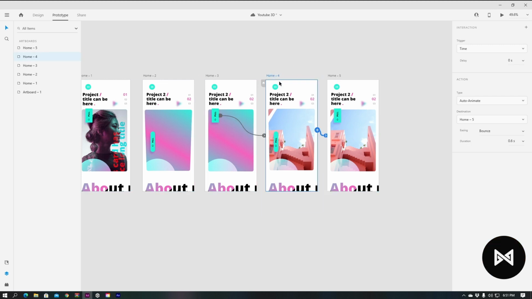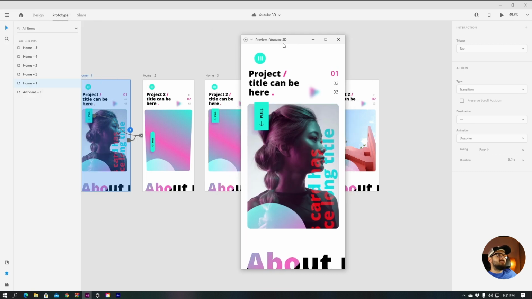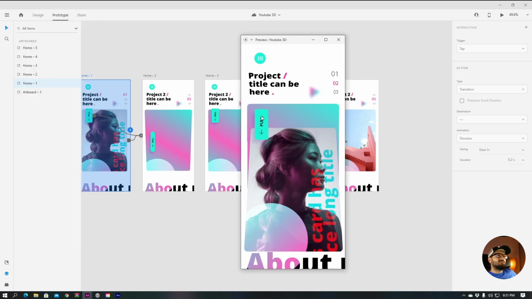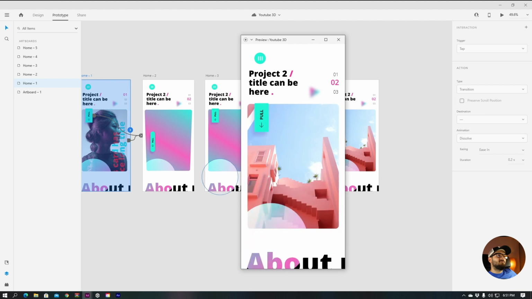because this artboard right now is just a needle artboard between these two artboards, like, I don't know how we can name it, a transitional artboard. Let's check from the beginning. Boom. Nice.